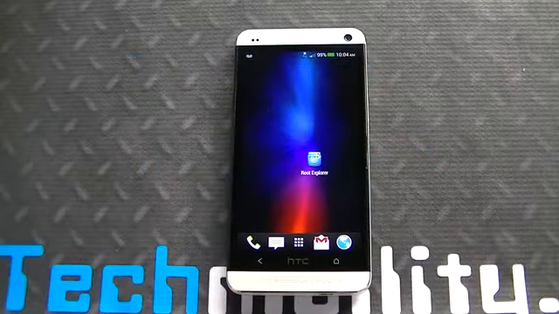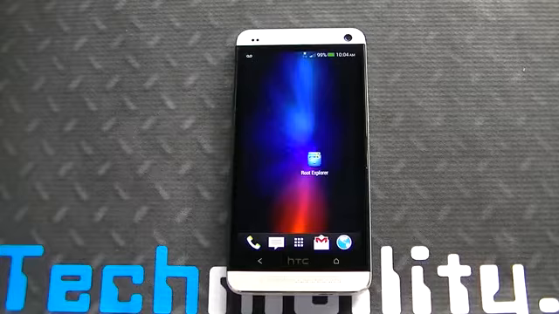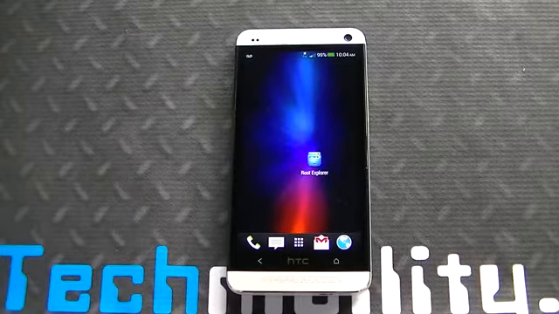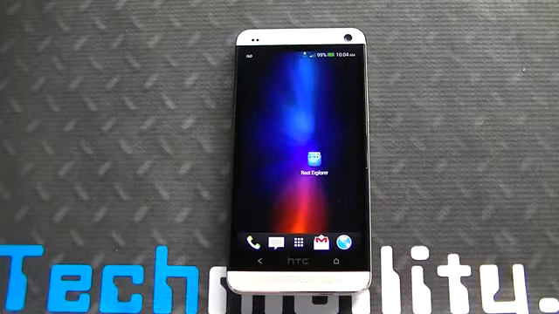Root Explorer by Speed Software is a top 5 app for Google Android's platform. If you aren't familiar with Root Explorer, it's a root file manager available in the Android Play Store for $3.99. Let's go ahead and take a look.